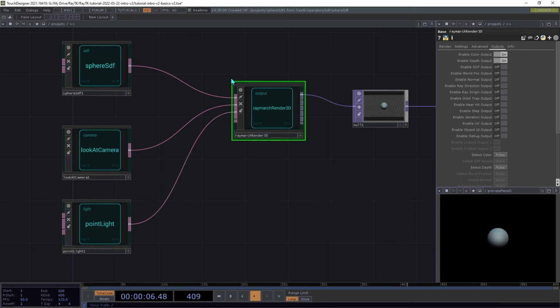The main output operator or renderer that we've been discussing in these tutorials has been RayMarch Render 3D. But there are also other ones such as Render 2D, Point Map Render, or Function Graph Render. So that is the basic concept behind how ray marching works in RayTK. In upcoming videos, we'll talk about different types of operators and how they work in scenes.